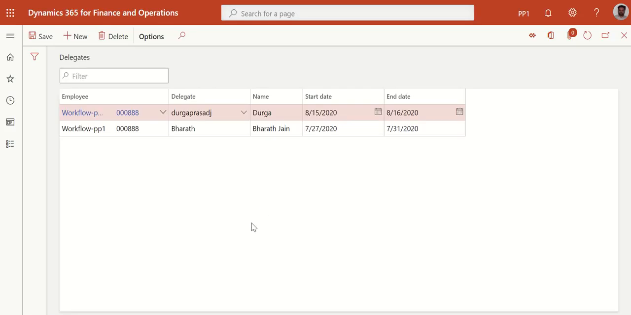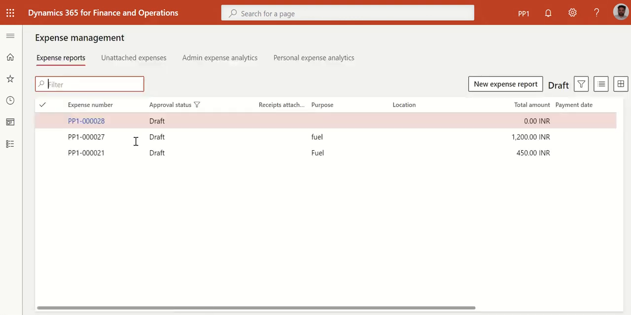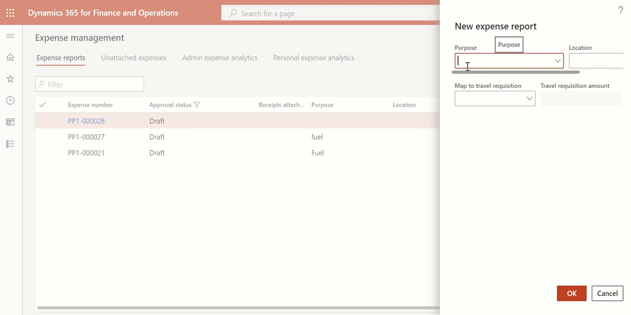So let's go here. Let's say an employee wants to create an expense. Now all the basic setup is done. Okay, so let's go to the expense module. Let's say I'm an employee. I want to create a new expense report. Click on expense management. So I'll show the complete flow of this expense report. Click on new expense report, give the purpose, let's say client visit 1. So this is location, it's just an option. Click on OK.